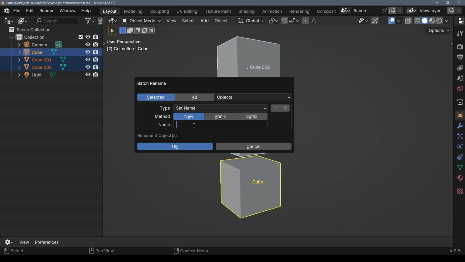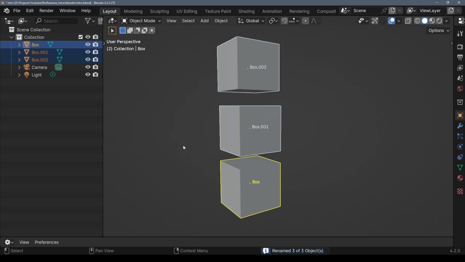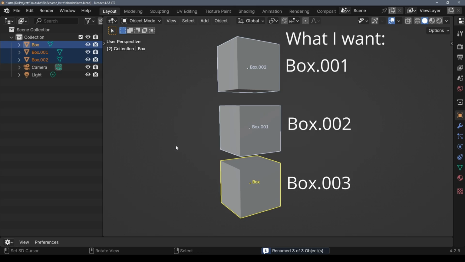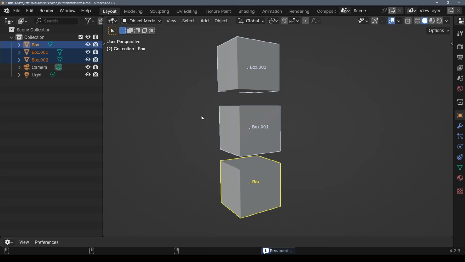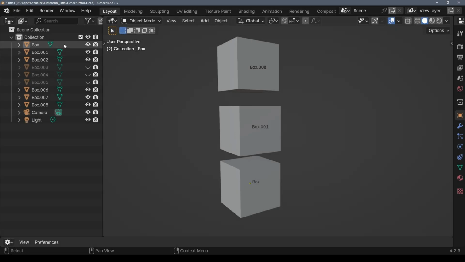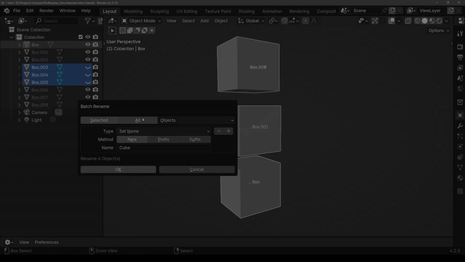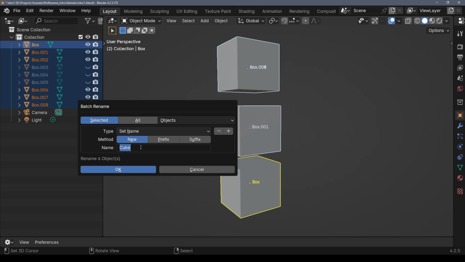It doesn't respect selection order. So if I want to rename these cubes from top to bottom and have the first one be box 001, there's no way to do it. Blender's batch rename also doesn't work on hidden selections made by shift-clicking in the outliner. Those selections just get ignored.